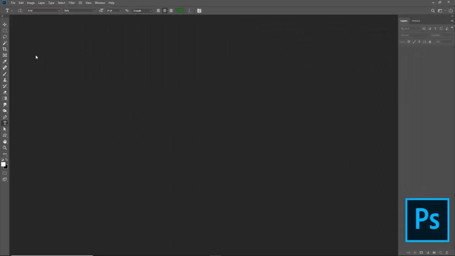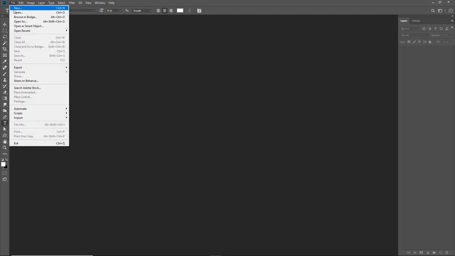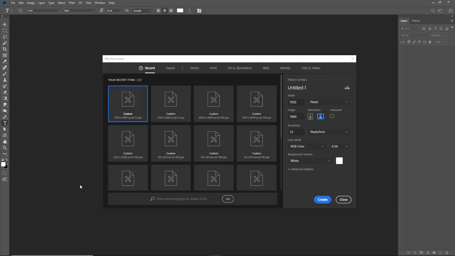Now as you can see, I've opened up Photoshop, and assuming that we're going to create our slideshow at 16:9 aspect ratio, 1920 by 1080, then we're going to need to create a new canvas at the same size. Now we can do that by going to File, New, and going into the New Document window.